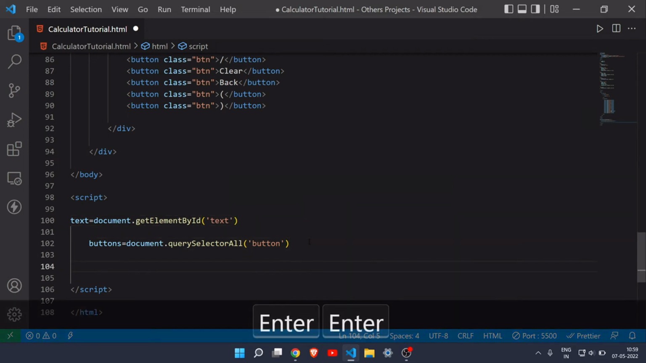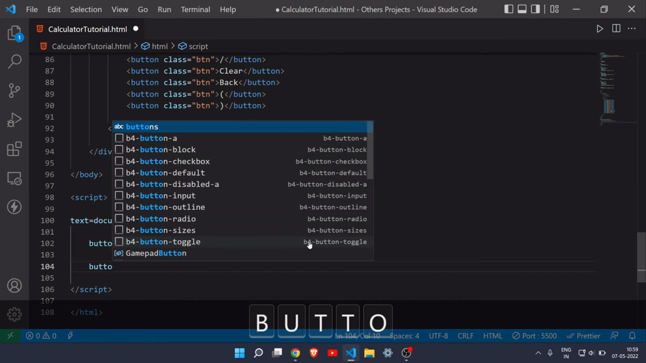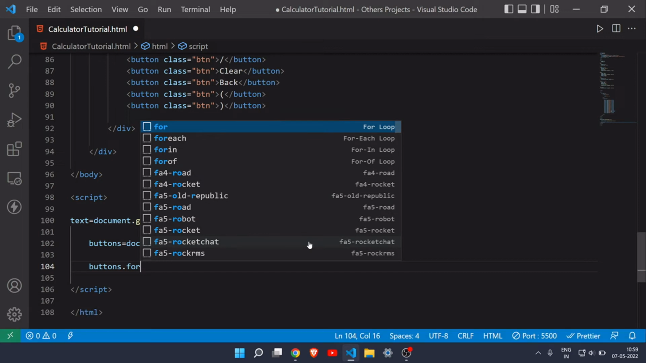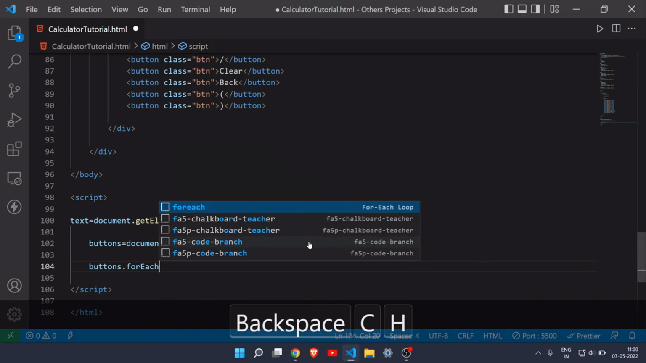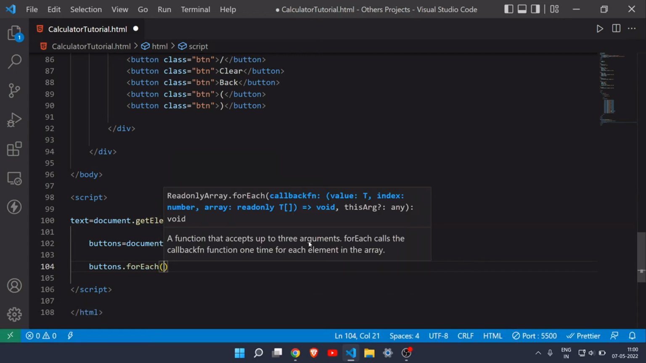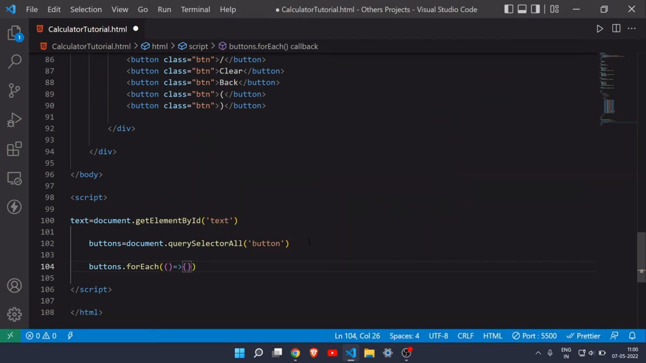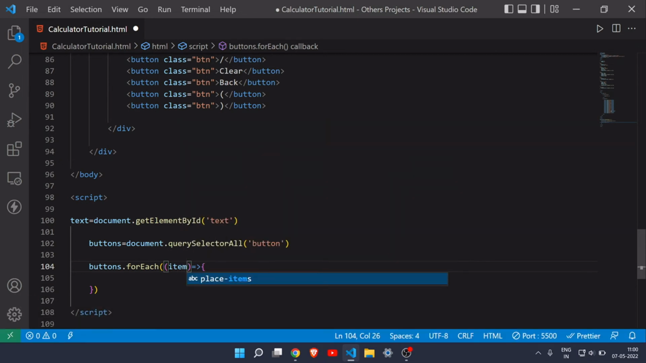And now under this I will say buttons dot for each. Then a bracket, and inside this I will add a function, an arrow function, and inside this I will give it a variable called item.